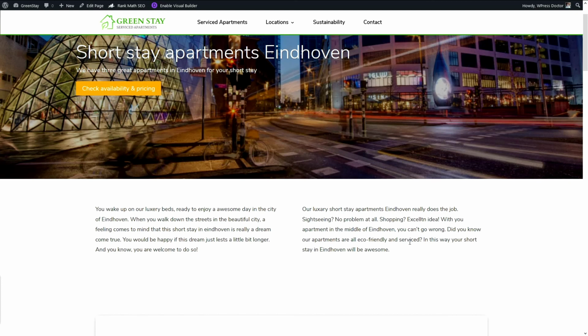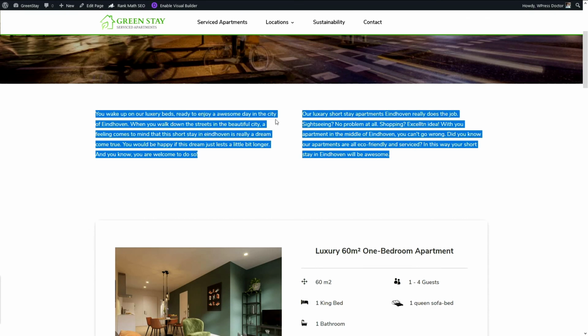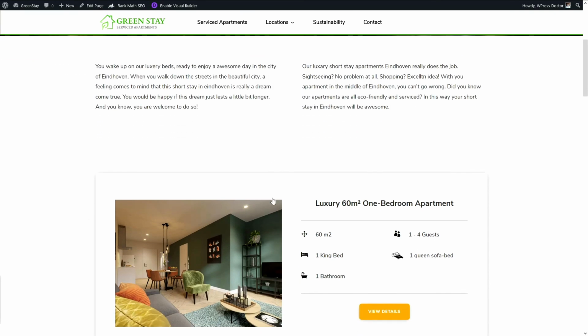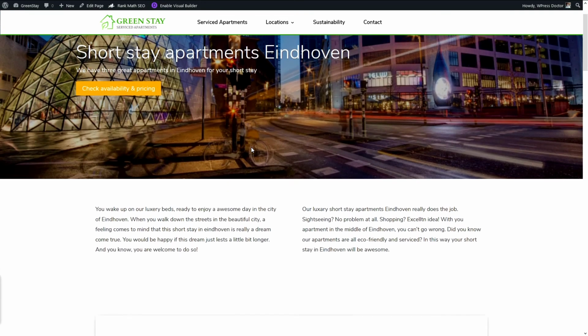Sightseeing? No problem at all. Shopping? Excellent idea. With your apartment right in the city center of Eindhoven, you can't go wrong. Did you know our apartments are all eco-friendly and serviced? In this way, your short stay in Eindhoven will be awesome. Alright, so this is an example of the text you can add in your website, with just some more text and paragraphs to make it more in line with your focus keyword to make this page rank.